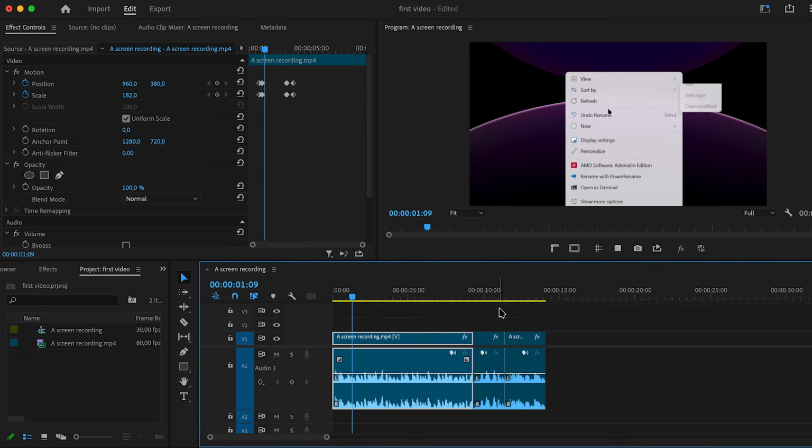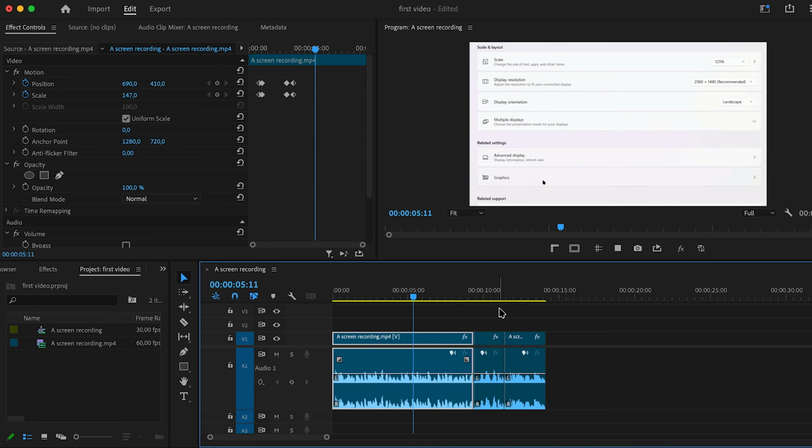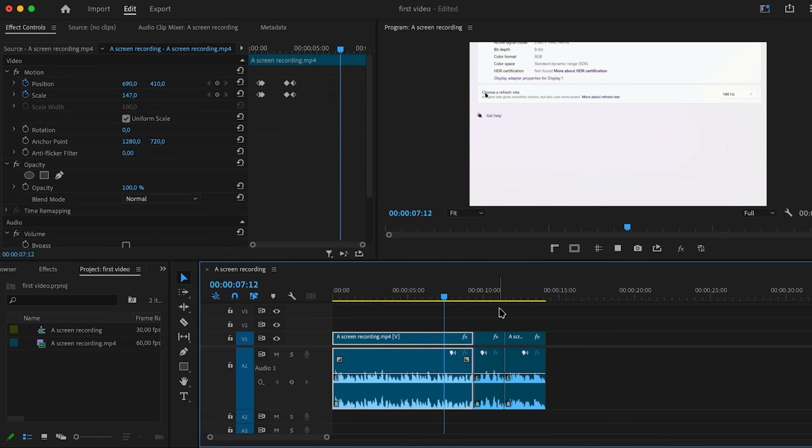Boom, in order to change your screen's refresh rate on Windows, you right click and choose display settings, then you go into advanced display, and here under choose a refresh rate, you choose the highest one possible. This will make everything on your screen buttery smooth.